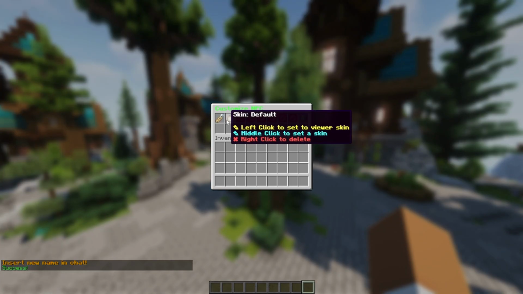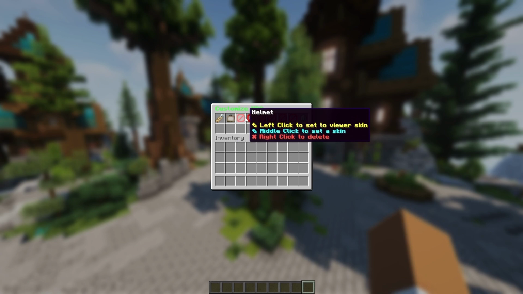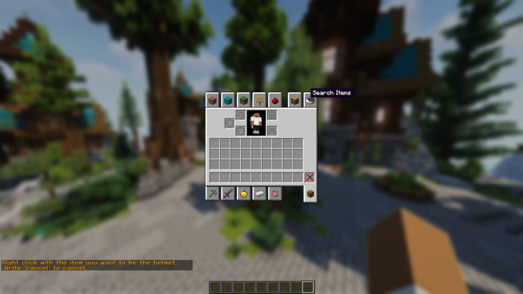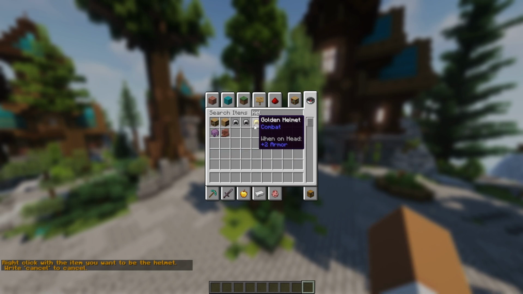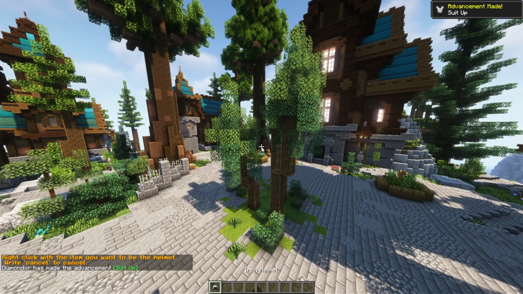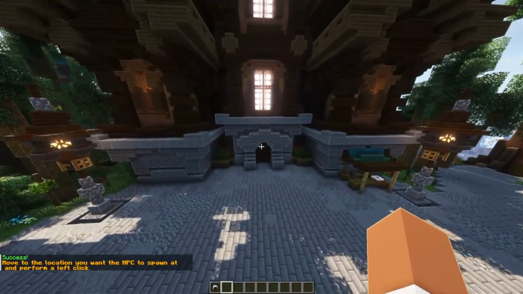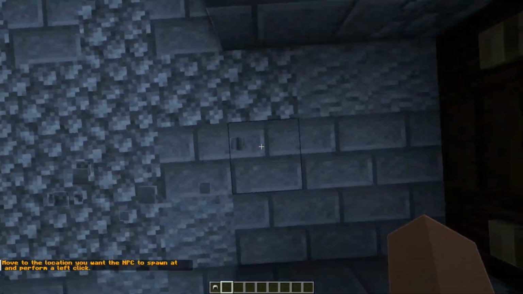We can set up a skin. I'm not going to be setting up a skin. Essentially, you just use a link directly from a skin and upload it. It's really that simple. You just put it in chat. And we can set up items. So for example, if I want to add a helmet, I can just go ahead in my inventory, grab an iron helmet, for example, and then just left click, I'm done. We can also switch the entity type, but in this case, I'm going to click finish, and I will spawn him in right here in the center of the door.